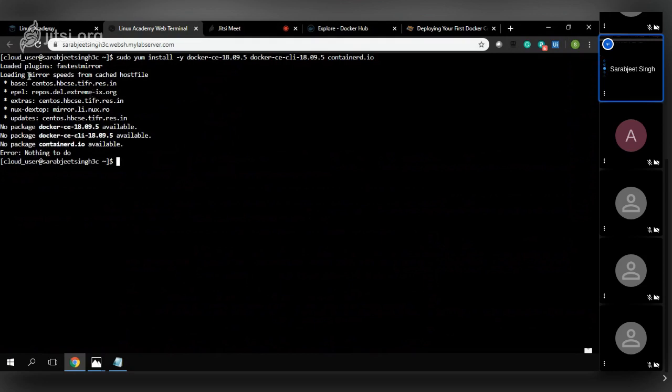Okay, so you can see the repo that I added was not added correctly. That is what I was talking about. If you don't add this repo, then it is not going to install, because there is no package available in this repository. So let me fix that issue first.